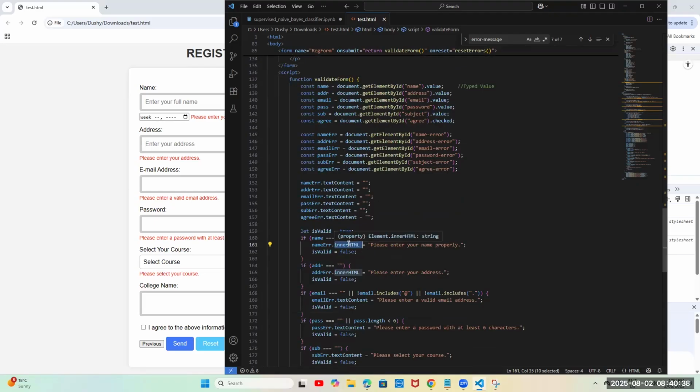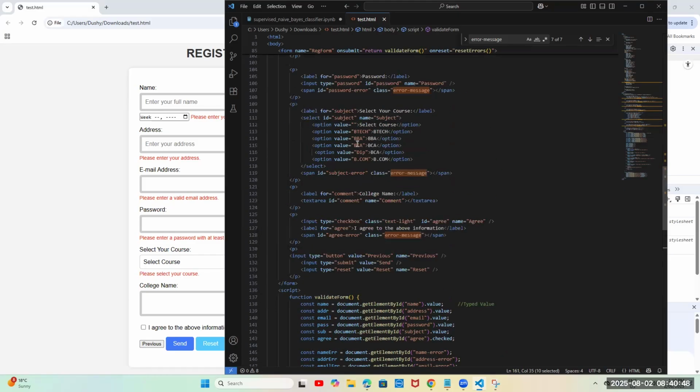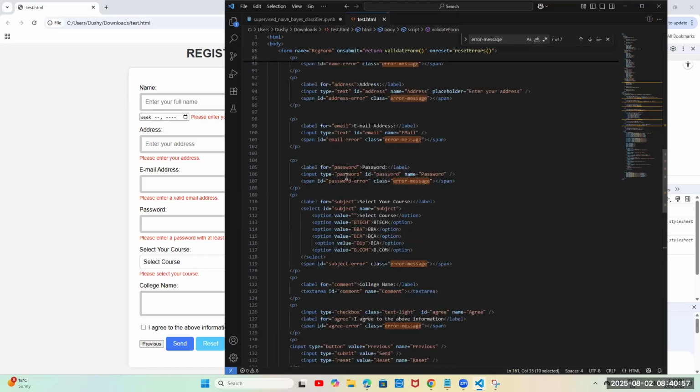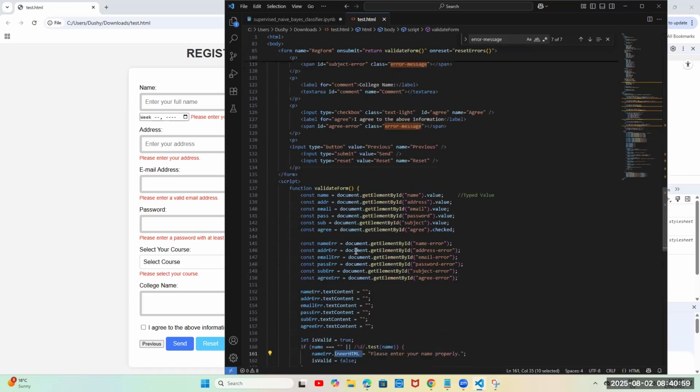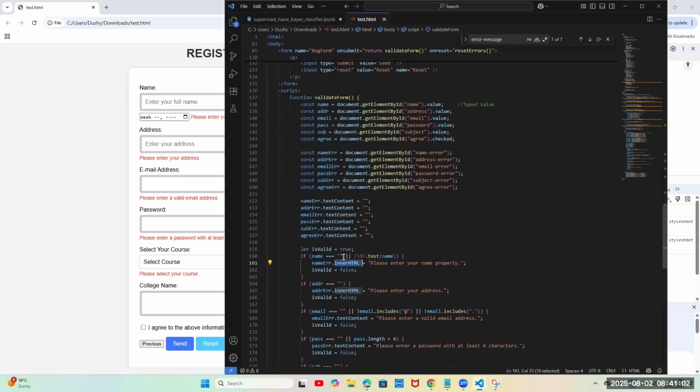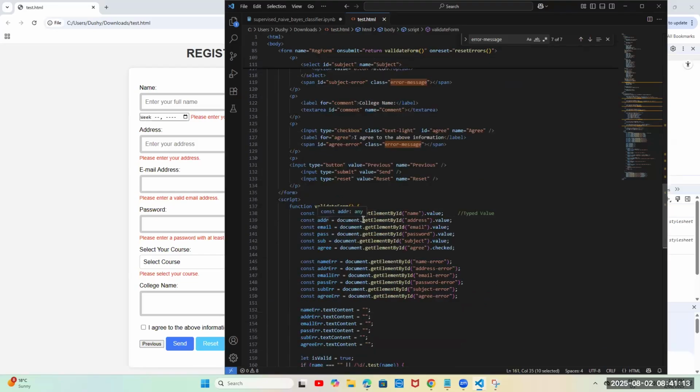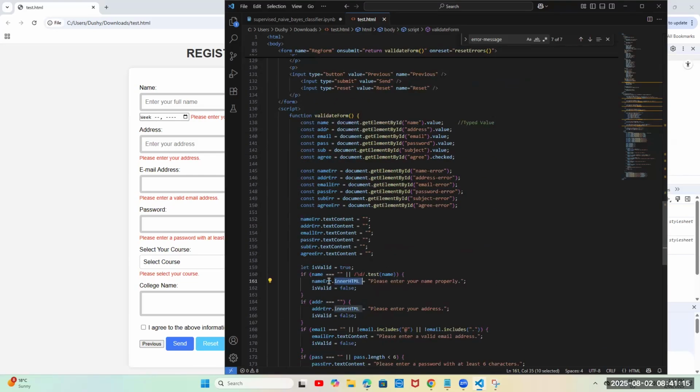Yeah, but innerHTML is what I was querying. It will just insert the text inside that span tag, the name error span tag. That's it. Right. So you're saying it's linking this and this here. That's why innerHTML. Yeah, so it's linking to name error. Okay, that makes sense. Because it's within the HTML code, "please enter your name properly," it's linking to there.